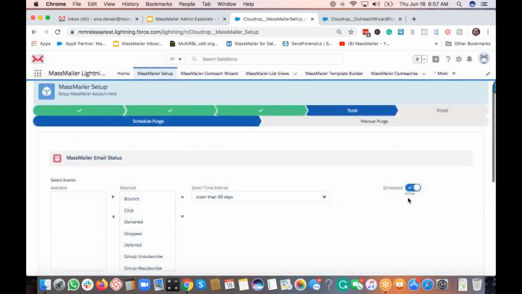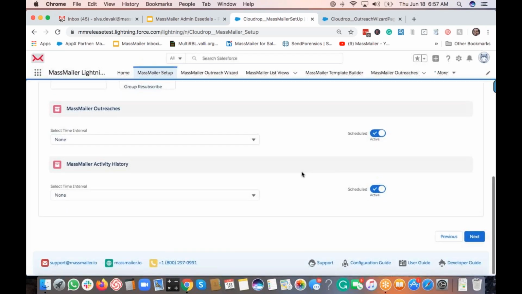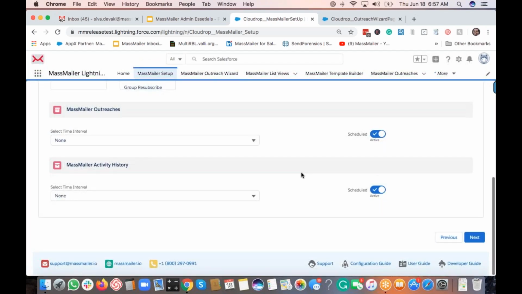All you need to do is select the schedule to active for all of them, and then we periodically delete them. And if you think, hey, I don't want to delete my old data, what do I do? How do I save it? There are some archival solutions available. We're not an archival solution. You can always look for an archival solution for Salesforce. You can purchase any archival solution and then enable some of these MassMailer objects to get archived. That way you don't lose your data, but you still have a way to report on the old records.